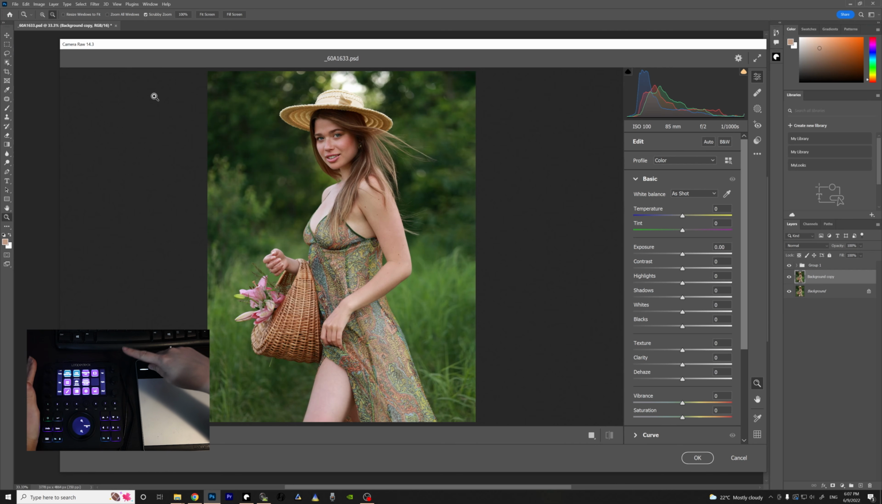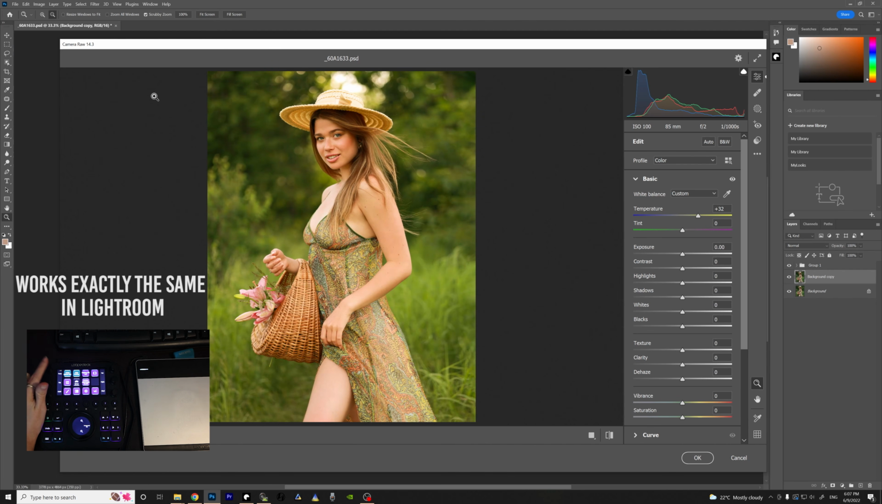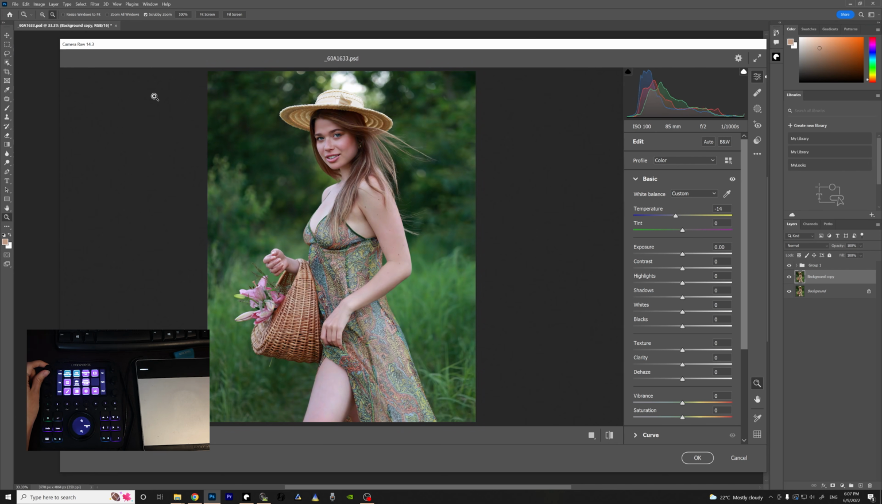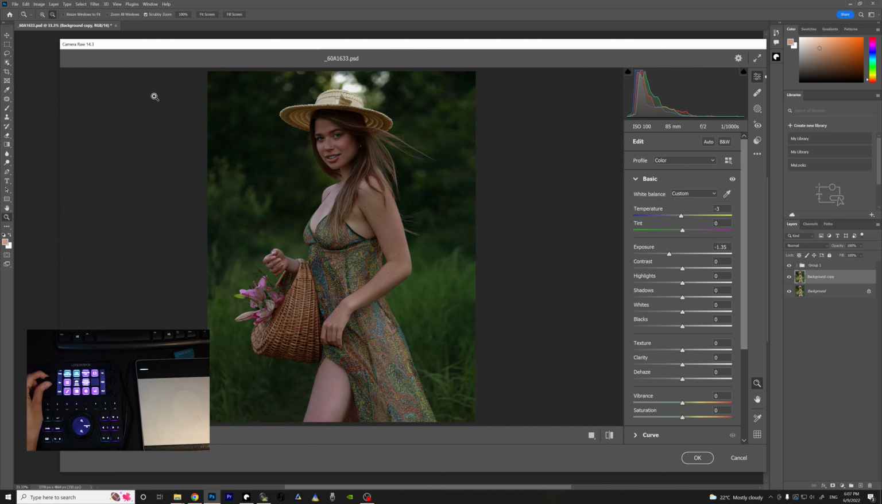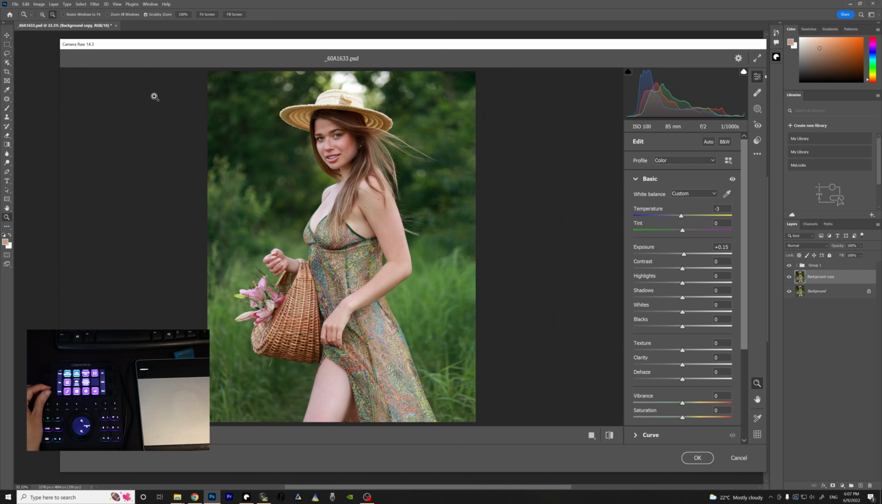What's cool about it is that you can assign each knob to change things like temperature and exposure and highlights or texture, and it just makes it so much more precise. So for this one, I assigned temperature. As you can see, I can move it around, and I can see if I want to make it warmer or cooler. And it also adjusts exposure here for me, and some other things that I use all the time, like contrast, for example, or highlights.